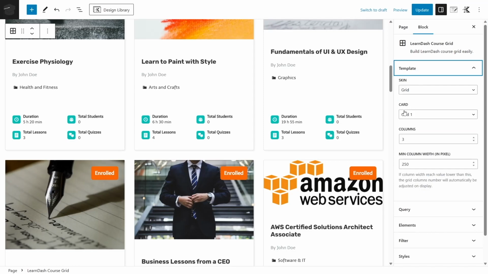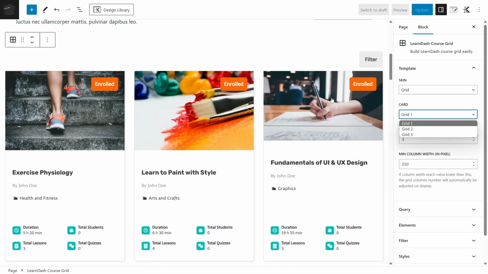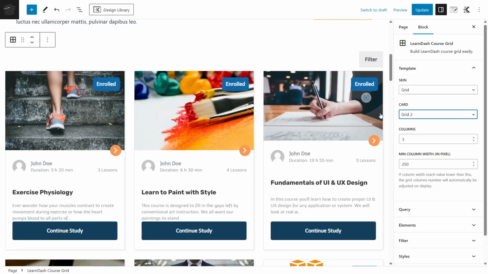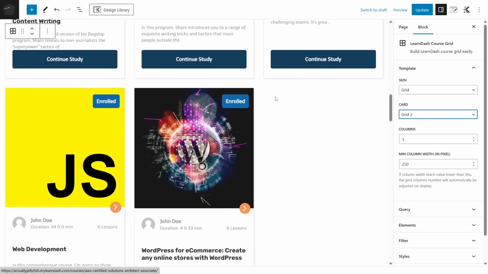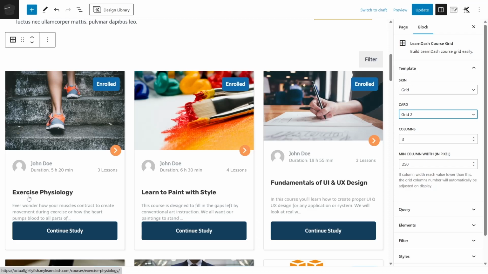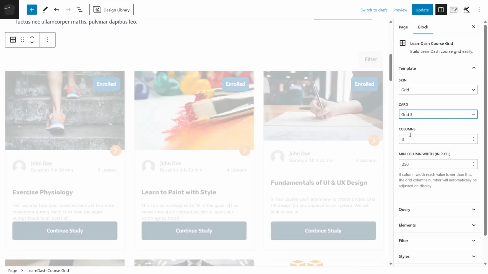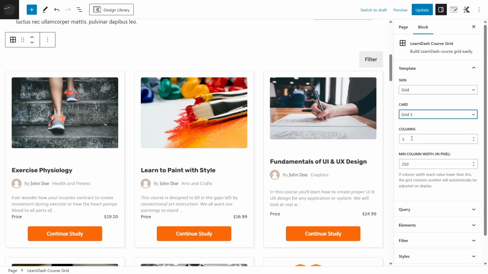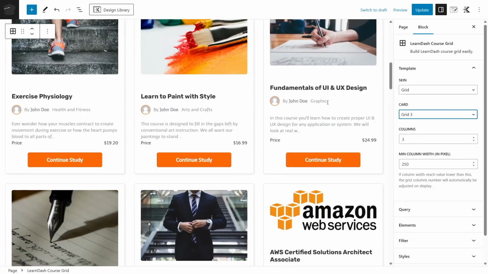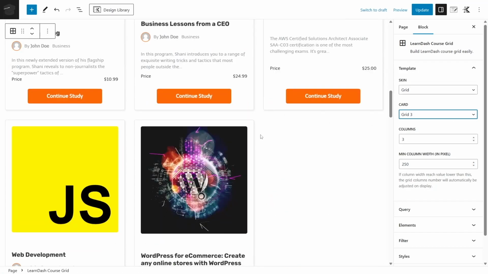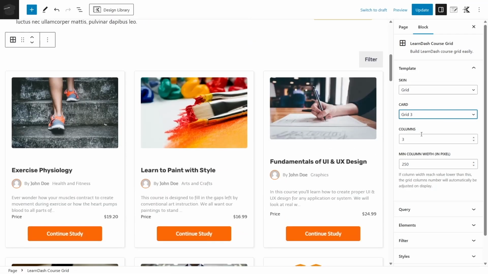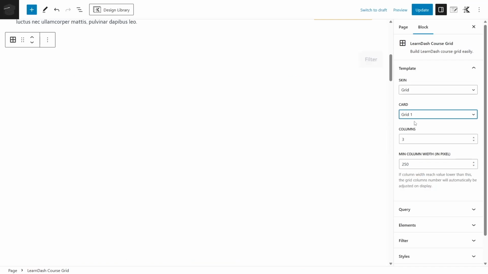Okay, so let's go back and explore some more design. So the first style is called grid 1. Let's see how the second style looks. So if we select grid 2, okay, you can see this is another style. It shows the course title over here, some description, and continue study. It's really nice. Okay, so let's see how the grid 3 looks. Okay, this is another style. So you guys can pick any style you want. Okay, so I'm going with the first one, grid 1. I think it was looking really good.